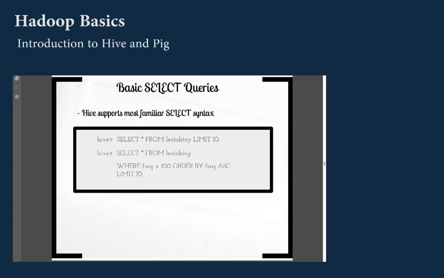Now, anybody who's fairly familiar with SQL would find himself very comfortable with Hive. You can run queries like select star from Leo Tolstoy limit 10, select star from Leo Tolstoy where frequency is greater than 100, order by frequency descending order. So anybody with any skill in SQL would find himself completely at home.